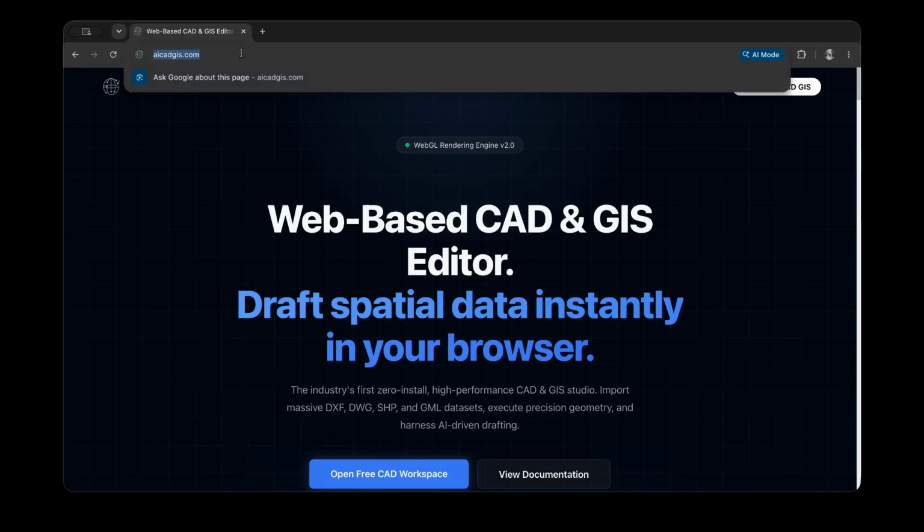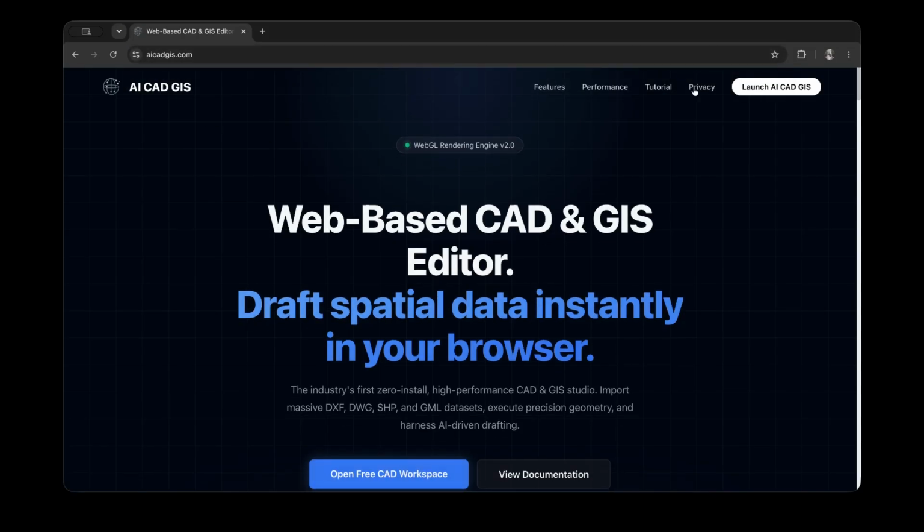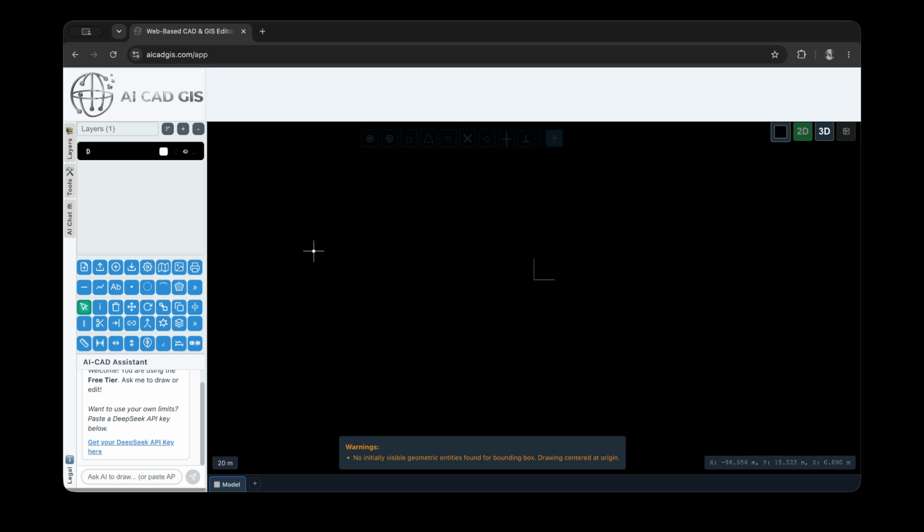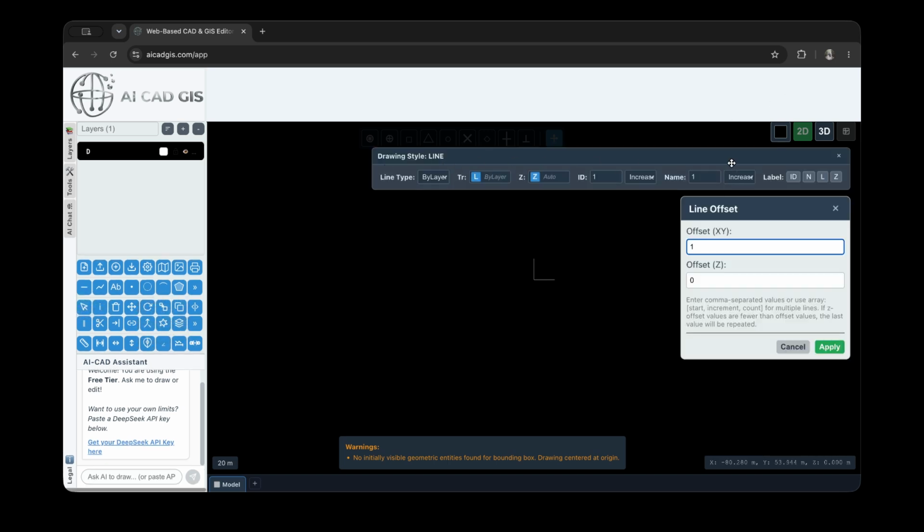Welcome to AICADGIS. Today, we will explore the Line and Polyline Offset tool. Hover over the tool to reveal the submenu, then click Offset. Your drawing style and offset dialogues will appear.